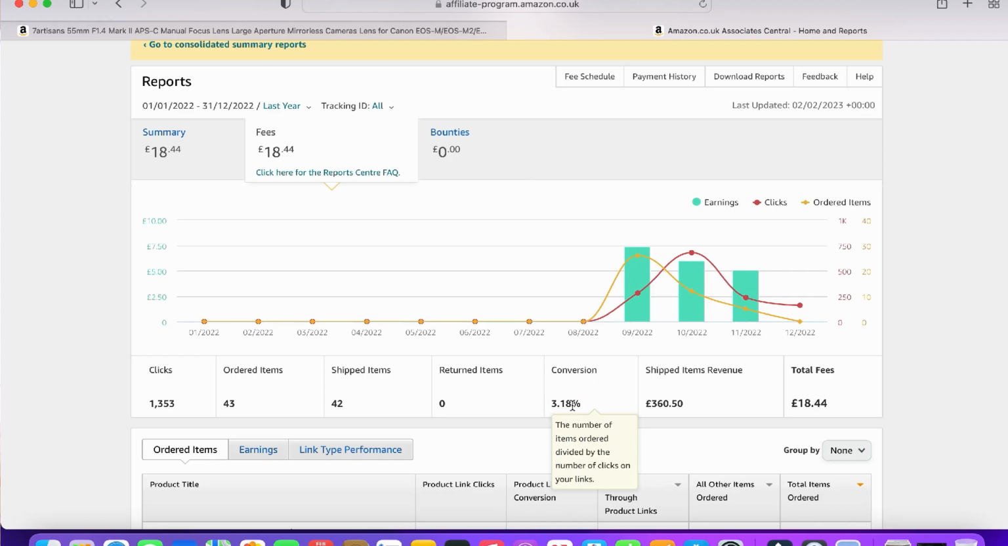That's how much pretty much everyone spent. So the 43 orders basically come up to £360, but I only got paid £18.44. So that just shows you how much money can be made. Like I said, it's not much. That's just 4 months. But again, the stuff I'm promoting, it's a really small niche.